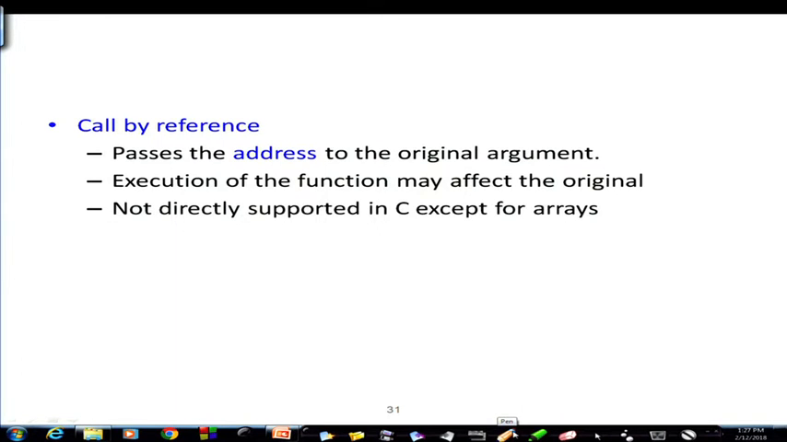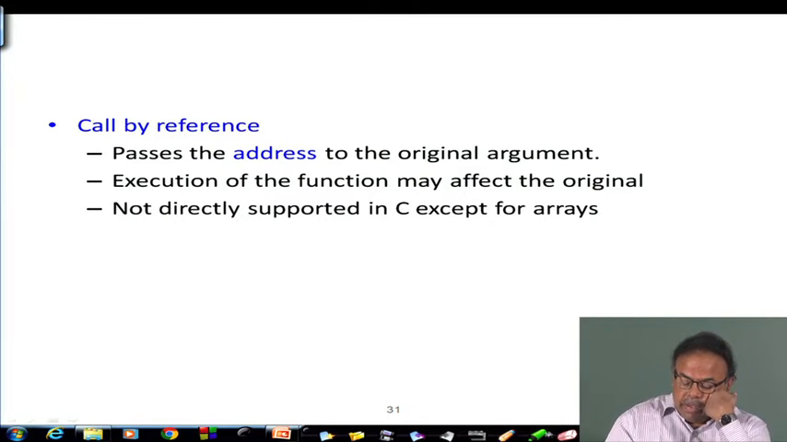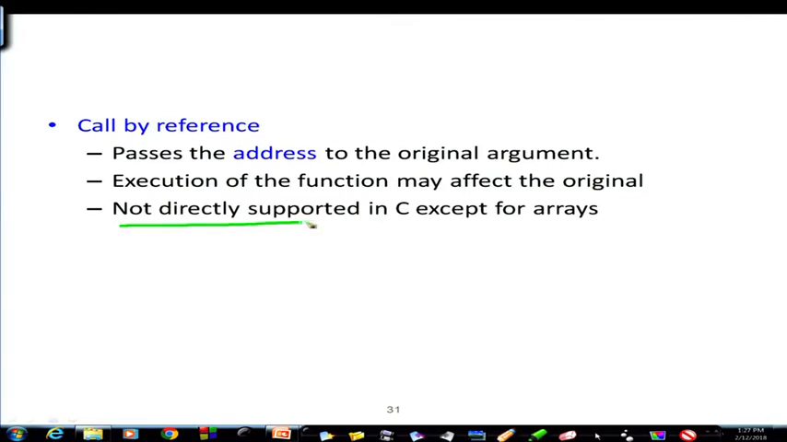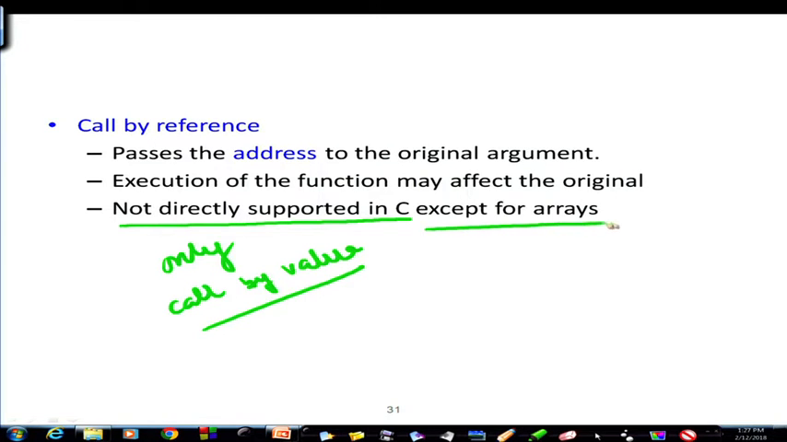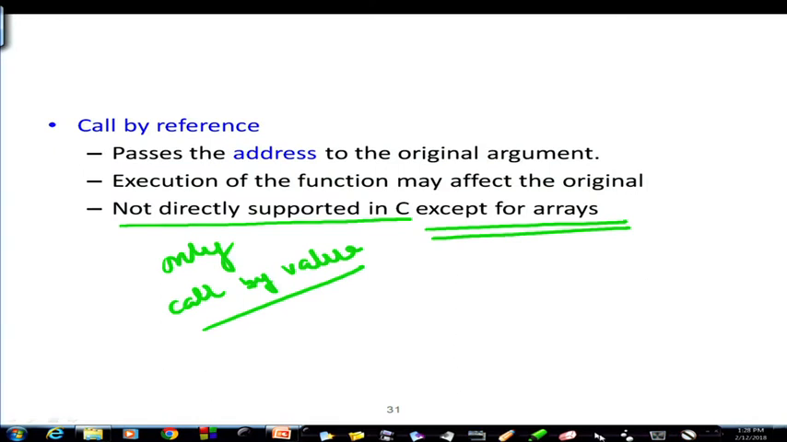Now, in C, we actually carry out only call by value, except for the case of arrays. There is a reason for that, you will understand. For arrays, we are not passing the values, we are passing by reference. Otherwise, it is always called by value.